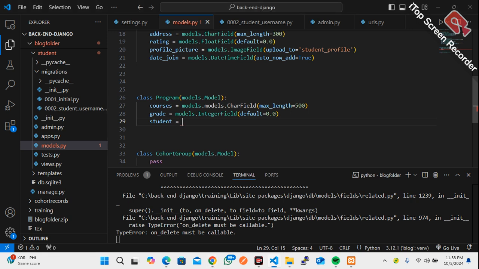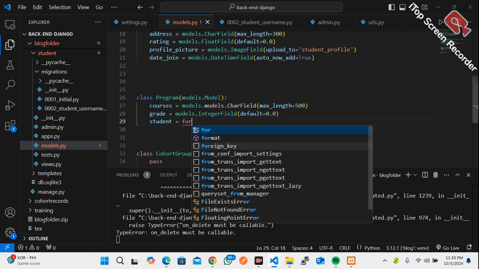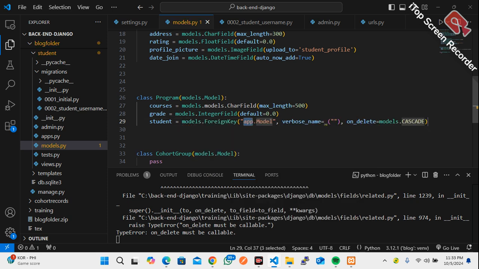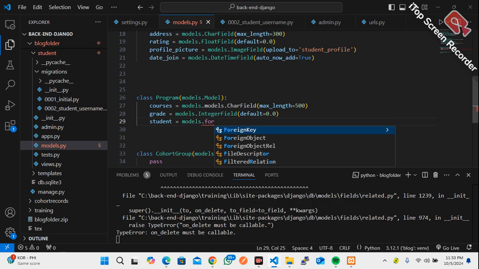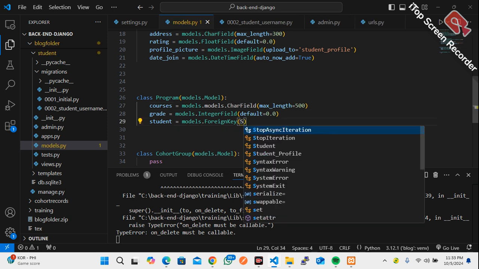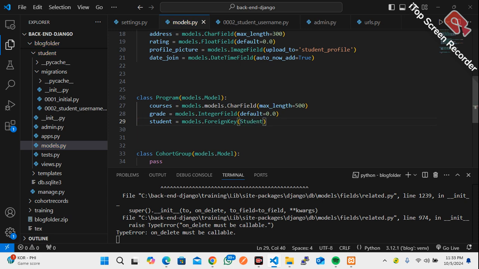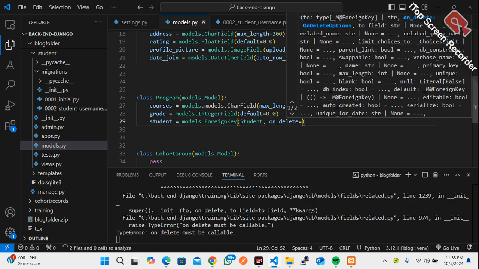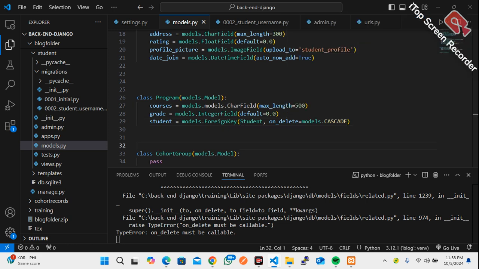So to do many to many relationship, we're going to use what we call foreign key. It's not the same thing as one to many. So models.ForeignKey. We're going to do the same thing that we did here. Pass the student model, students, then pass on_delete, models.CASCADE. That is student. So the final one is cohort.